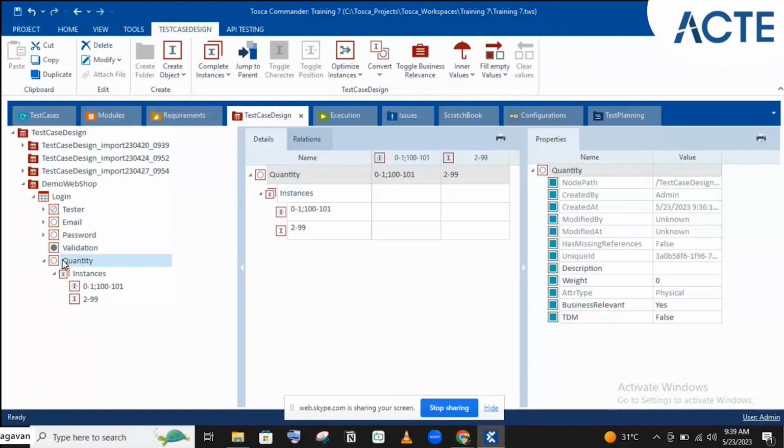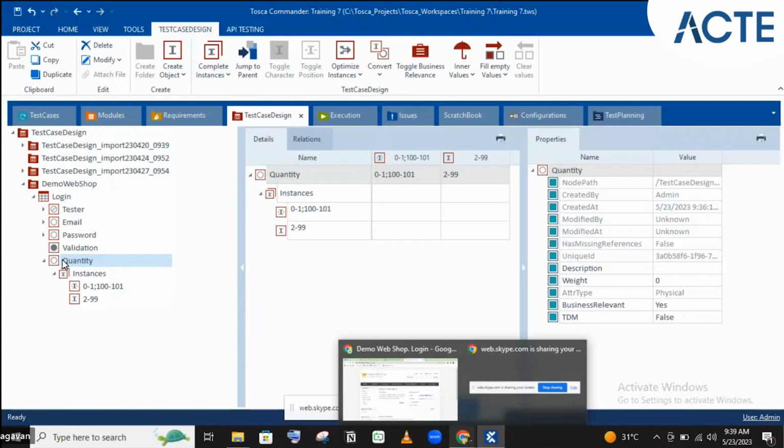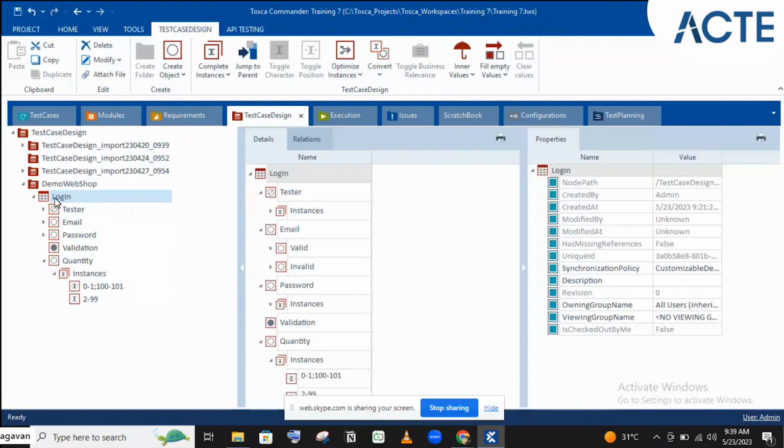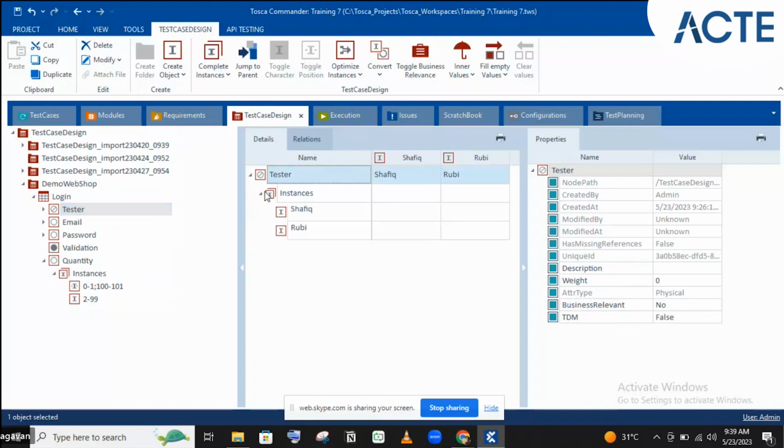Clear till now, or do you have any question? Are you clear with what attributes and instances are? Okay, so why we are setting all these properties like character, position, and business relevant? These are the instances at attribute level.